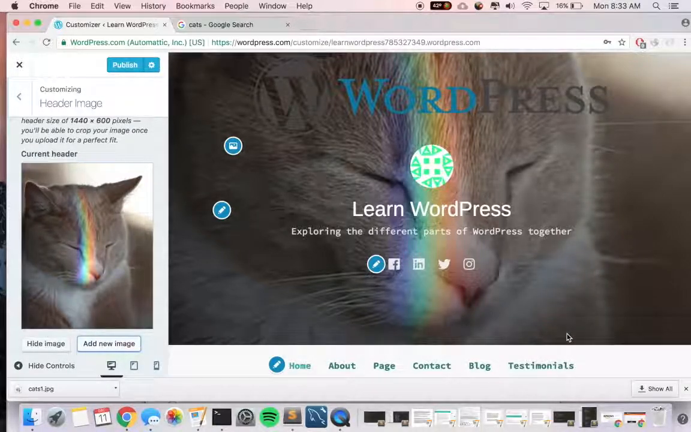So for this particular picture, you can see that it doesn't look that good, right? Because I think some pictures are smaller than others, and if it's too small when you add it to the header, it kind of becomes pixelated. And this one, you can see it's a little pixelated. That's why it looks off. So yeah, this image is a little too small.